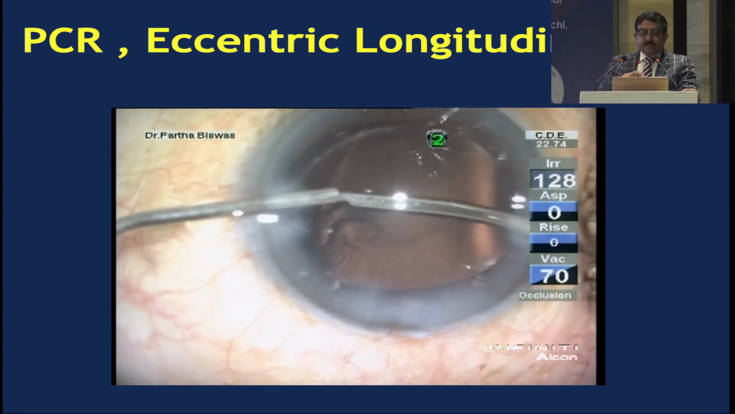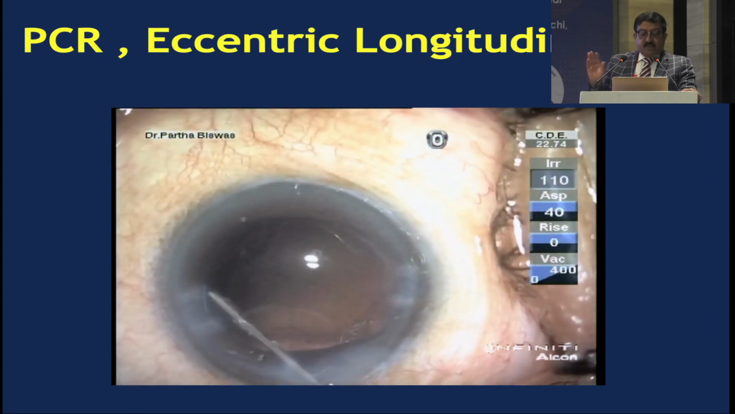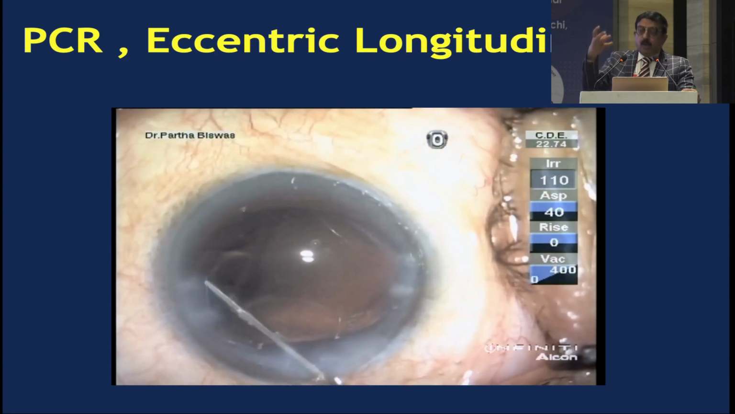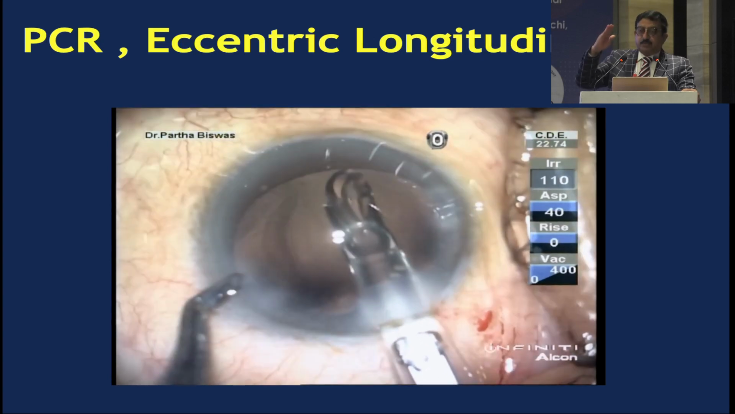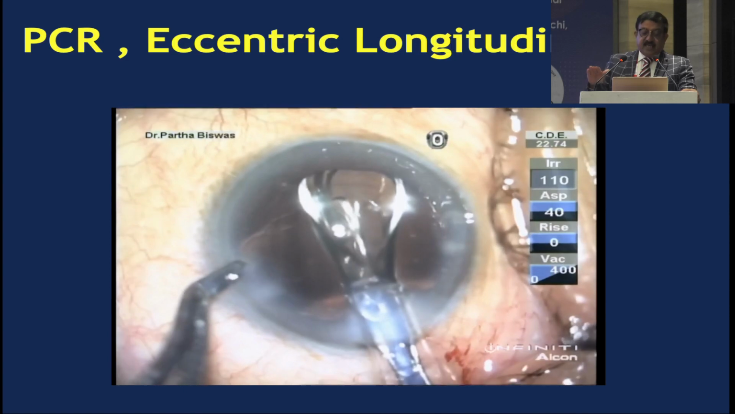Now you can see that it's an eccentric rip, okay, but the vitreous is not there, and I'm placing viscoelastic, that blob of viscoelastic, between the torn posterior capsule and the anterior capsule, and then very, very gently in a very stable chamber, again landing it there.